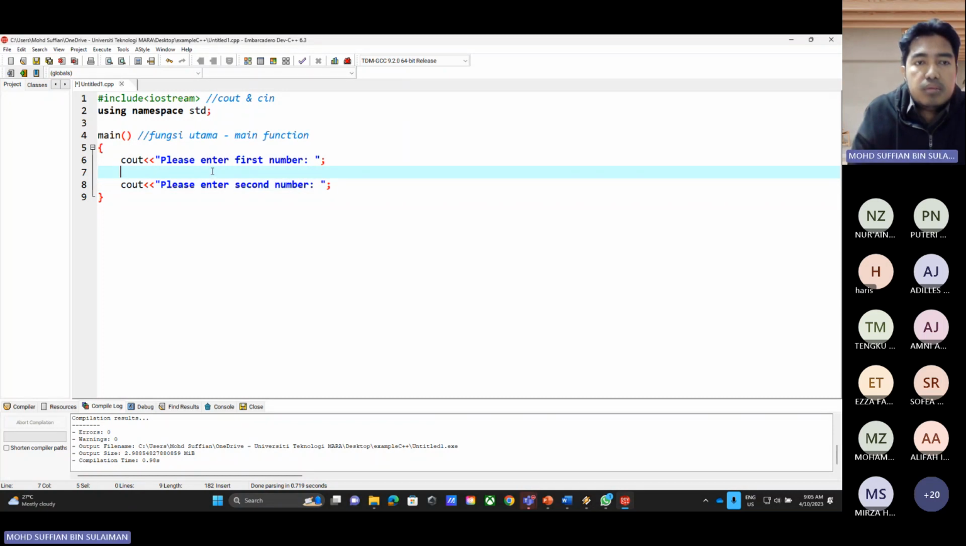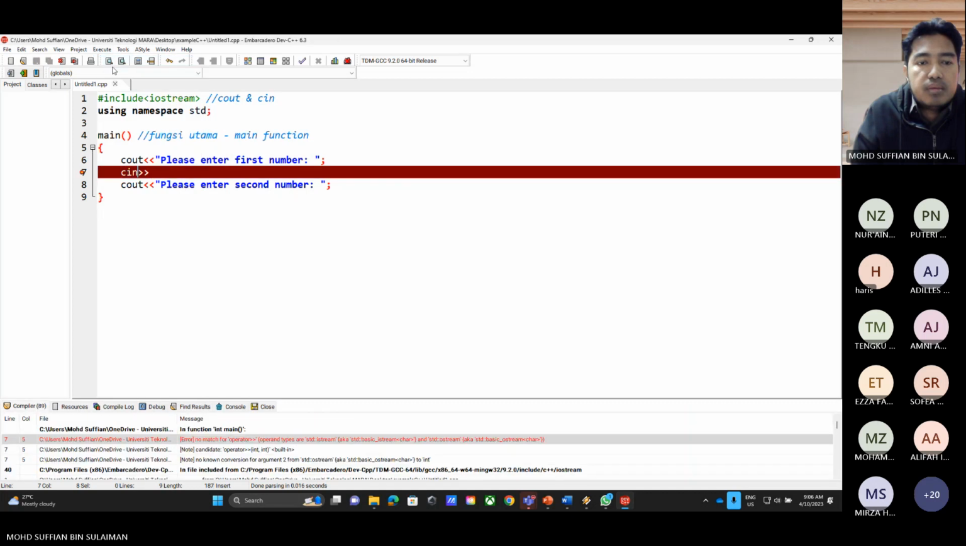To input, you need to use the instruction cin, followed by the arrow, anak panah. Cin must be like this, and cout must be like this. So please don't be confused. Otherwise, when you compile it, you can obtain an error. Let's say you just put it like this, cin. What happens when you try to compile? Error. So you can see the error.